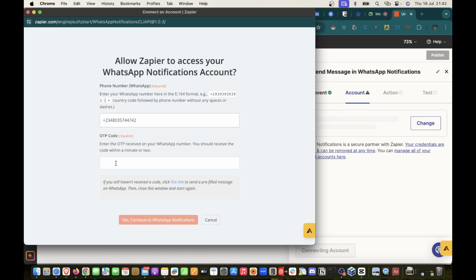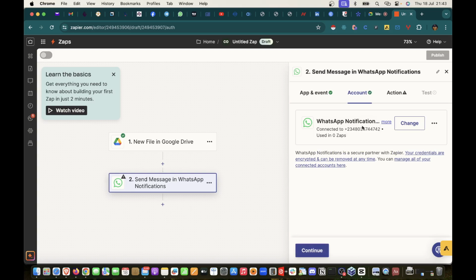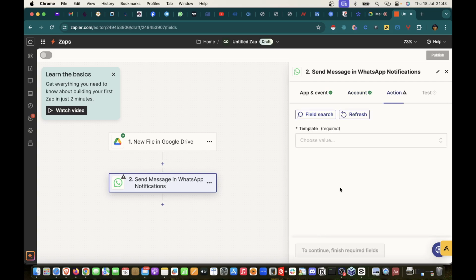Let me see if I've gotten an alert from Zapier. Some people also had this problem of getting an alert. Okay, I've gotten an alert from Zapier. The code is 18524. Now, the alert I got has a code in it. I'm going to put the code here and then I'm going to click yes, continue to WhatsApp notification. Now, I've added my WhatsApp number here. Then I click on next, continue.